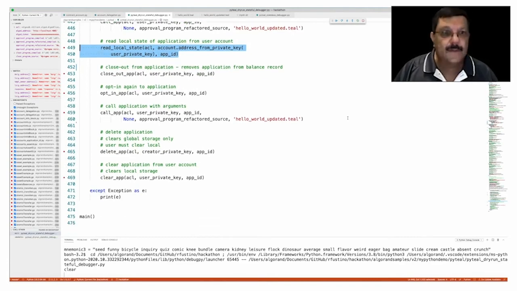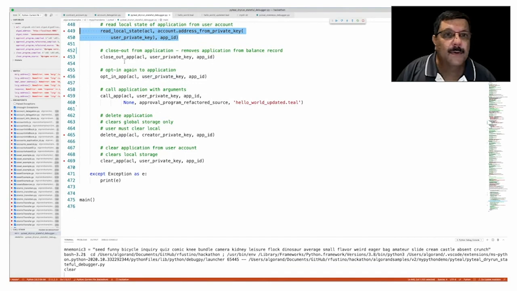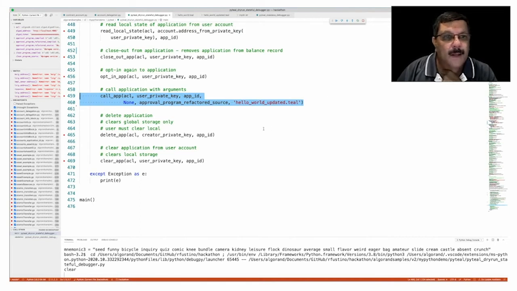And then we'll go ahead and close out the application. So this removes the application from the balance record. However, you still can opt back into it. And that'll be the next step we do. We'll opt back into it. Then we'll go ahead and call the app with the updated teal. And then you can see the increments as well once again.